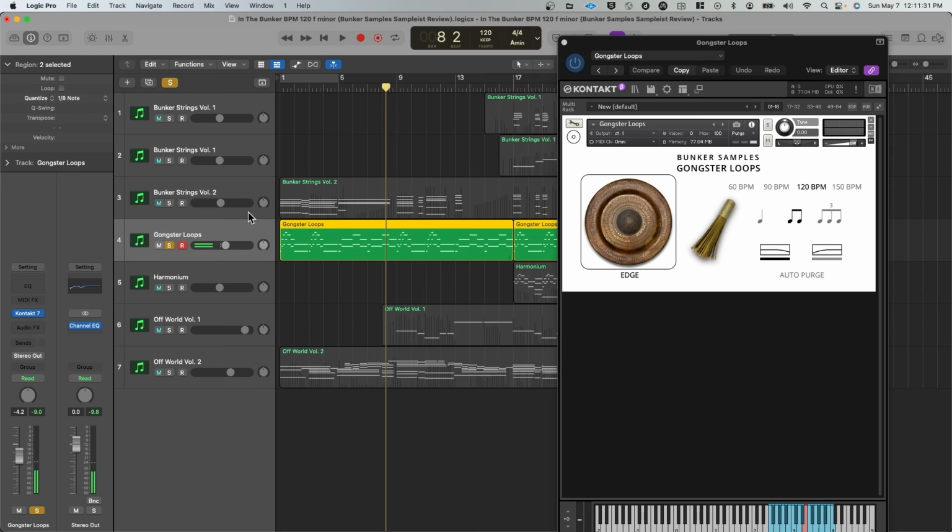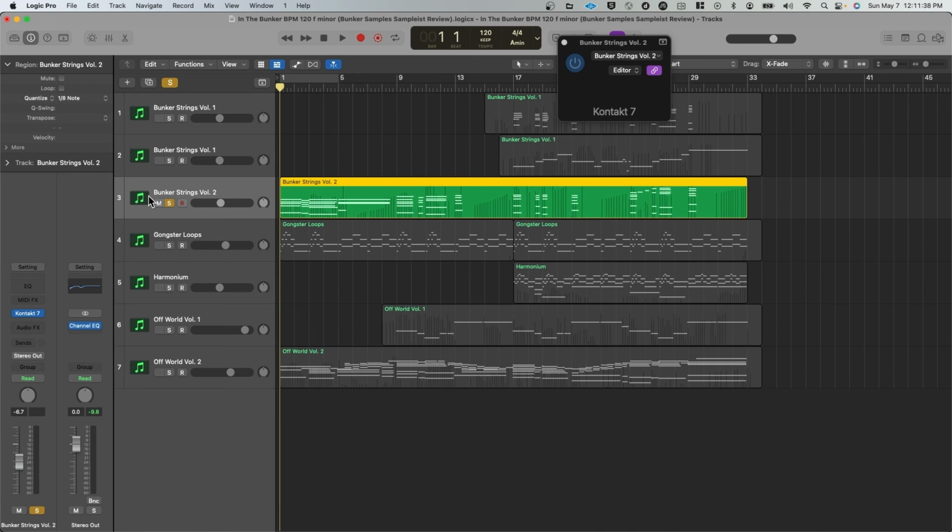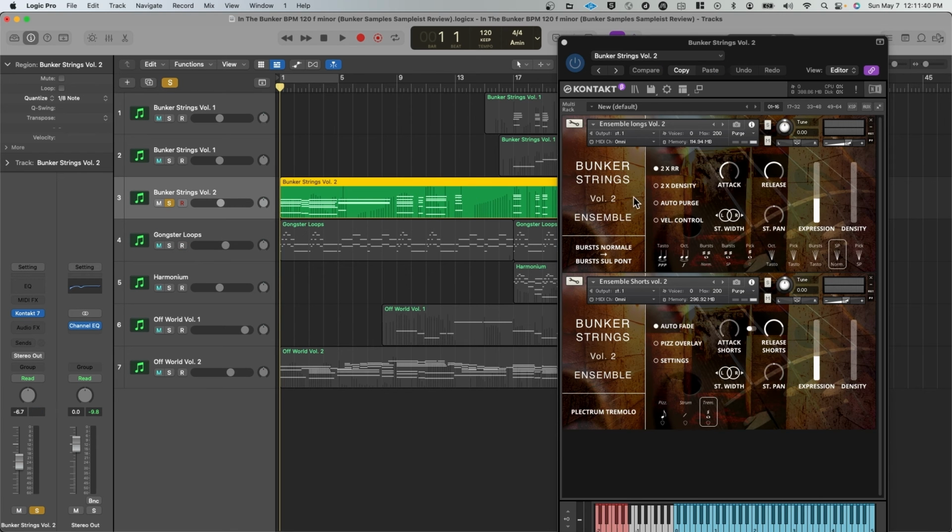And it's also mono, so nothing too crazy, but some of the other sounds actually get wider when I bring them in later, so the whole track widens up. And then we have Bunker Strings Volume 2 playing the ensemble patch with this burst normal to sol point, and then I also have the plectrum tremolo layered with that, and this is what that's playing.